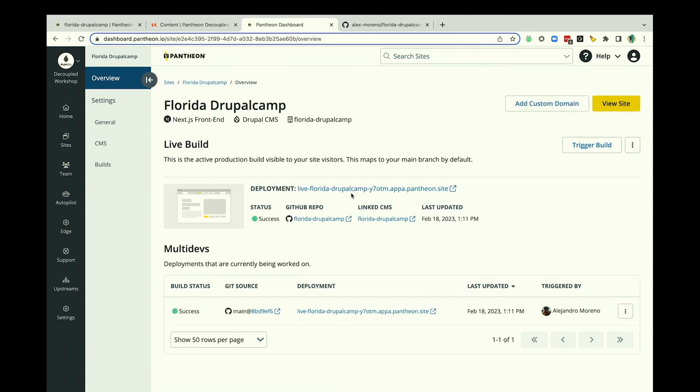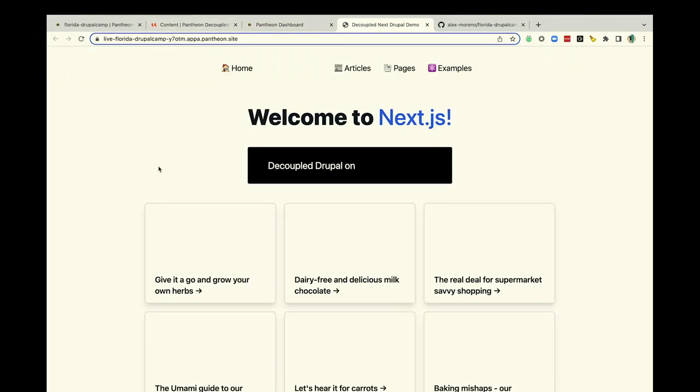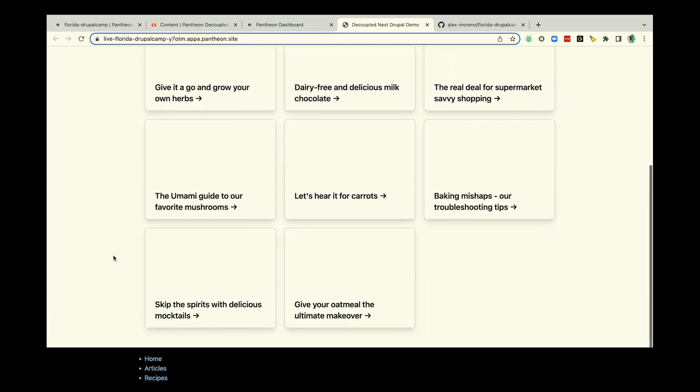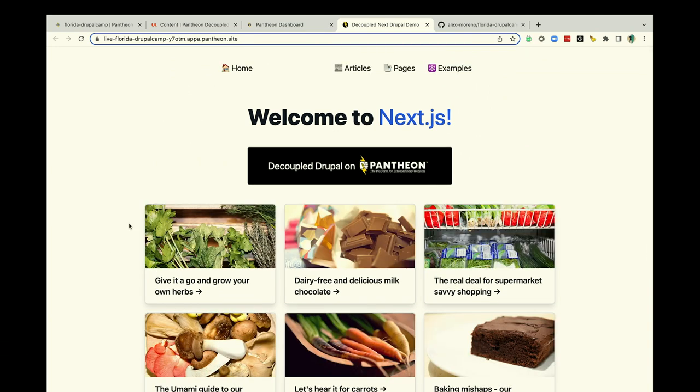There you go. So this is finished. Hopefully for you as well. What we have now is a production, a live build, with its own URL. I'm going to open it. Because it's the first time it's opened, it will take a little bit. Images are still loading, hopefully. And there you go. We have created a Next.js site, right?